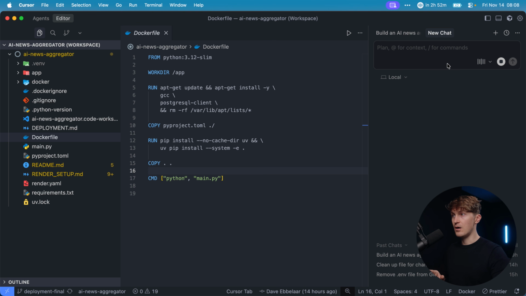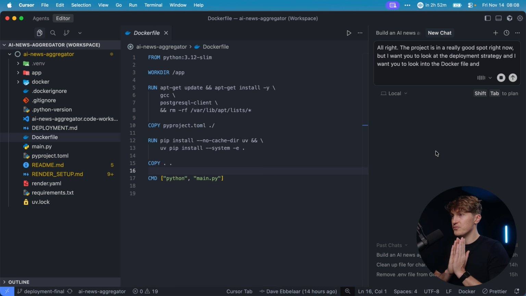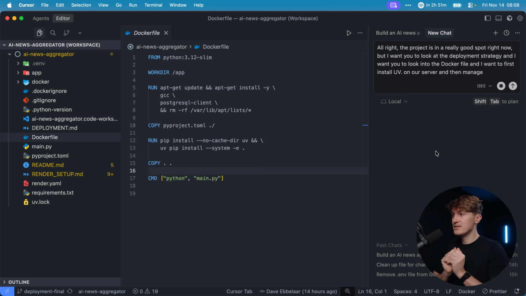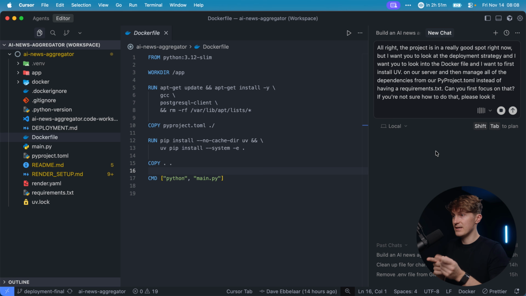So all right, the project is in a really good spot right now, but I want you to look at the deployment strategy and I want you to look into the Dockerfile and I want to first install UV on our server and then manage all of the dependencies from our pyproject.toml instead of having a requirements.txt. Can you first focus on that?